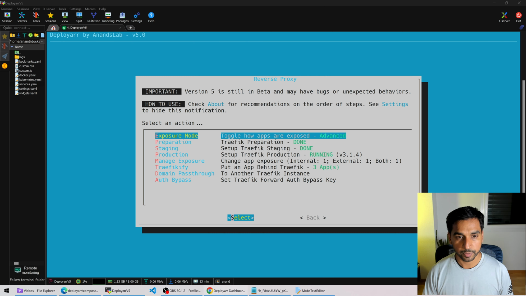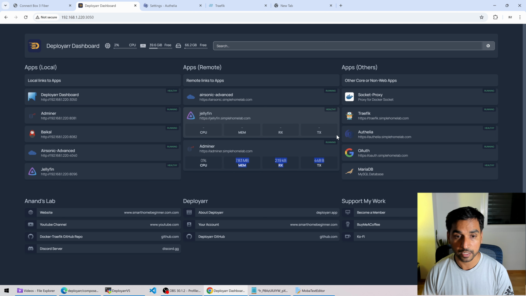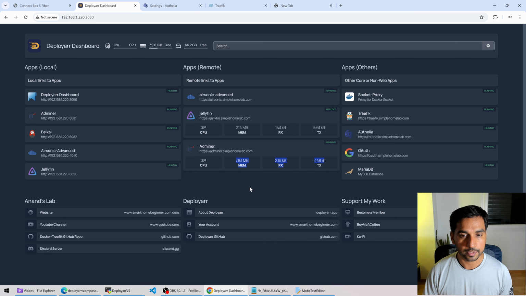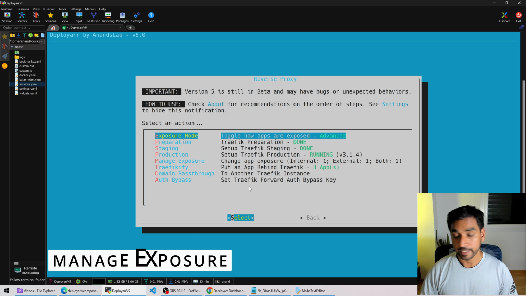and then head over to the Deployrr dashboard, and voila, right now I see adminer on the remote side of the Deployrr dashboard, and I turned on stats, so you're able to see the stats right here. If you don't see the stats, you can always click on this healthy icon or whatever that's displayed over there, and that will show you the stats for that container as well. So we saw Traefikify, that's done.